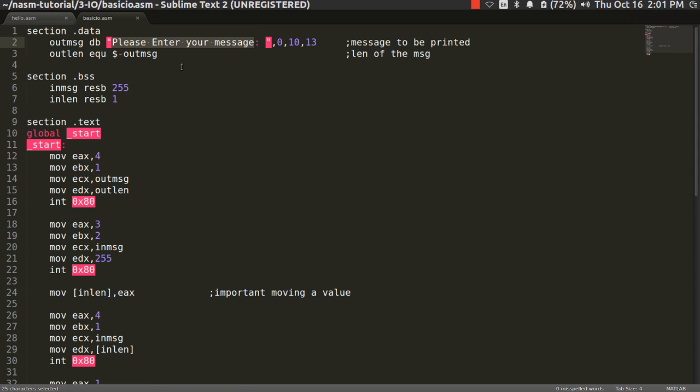Okay, so we have given this custom message, and again 0, 10, 13 as you all know what it is. We have calculated the length of this message, and here this section .bss comes into play. So we have in message and in message length. We have reserved 255 bytes for in message, so the maximum size of the input which we can give can be 255, and we have reserved 1 byte for calculating the length of this message which we are giving as input. So this is what it will reserve, RESB.